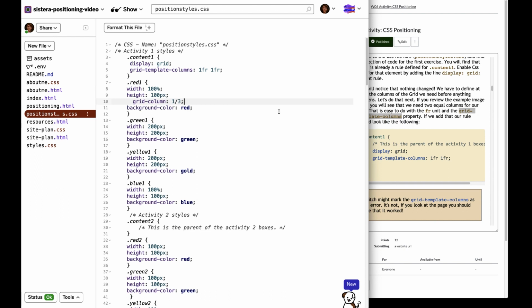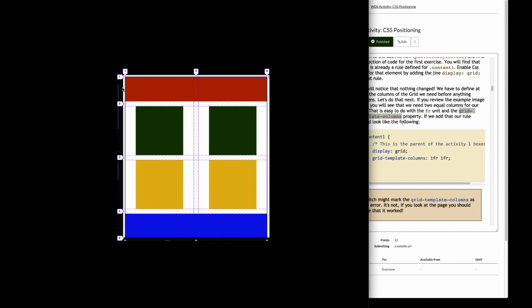Now, why did I put that? Well, let's go look at it. Okay, a grid column of 1 to 3. Not that there's 3 columns, but that it's going to span over both of these columns: 1 to 2 and 2 to 3. So we'll just say 1 to 3.